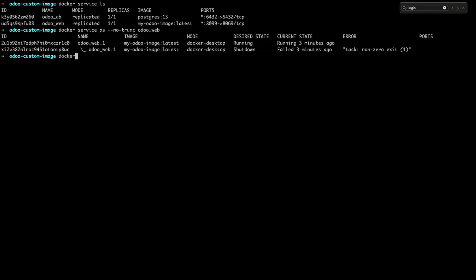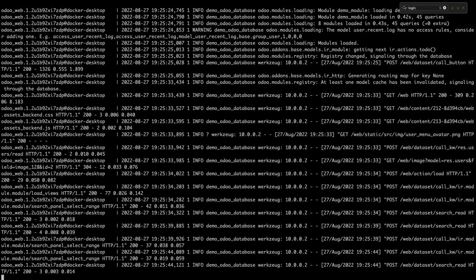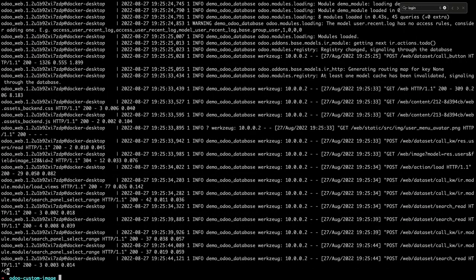So you can debug that container state using the command docker service ps --no-trunc odoo web. And if you want to check the logs, I'll tell you again, which is docker service logs --follow, and then your service name, which is odoo web. So you can check the odoo application log.